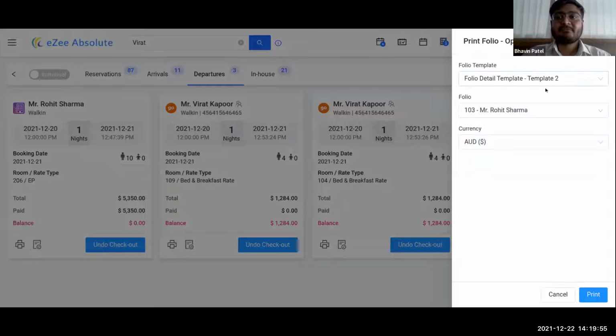If I click here, the system will ask me in which format I want to print it, and I can easily print the folio from here itself.